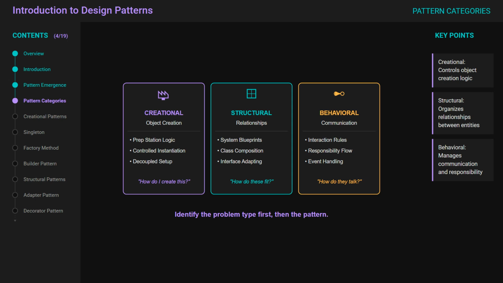The second bucket is structural patterns. These are about organizing relationships between classes and objects. You use them when pieces need to fit together cleanly, especially when systems evolve. Maybe 2 APIs don't match, or maybe features need layering without rewriting core logic. Structural patterns help components collaborate without becoming tangled spaghetti.